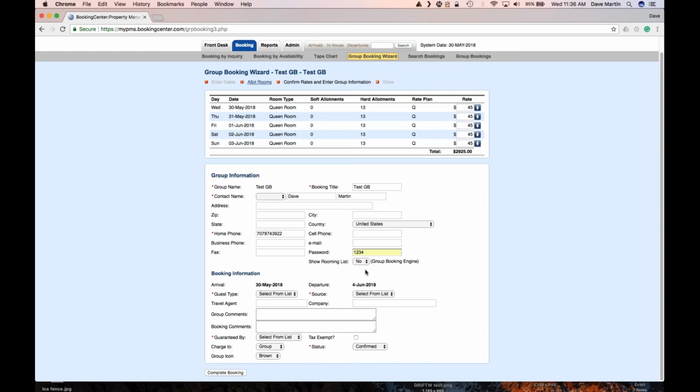You can leave it at no. It's defaulted to no. But if you want that, that's a conversation to have with the group coordinator. If you want everyone to know who's already booked, then you would just mark it yes. Normal setting here: guest type and source, where they find you, and any kind of comments about the booking or the group.